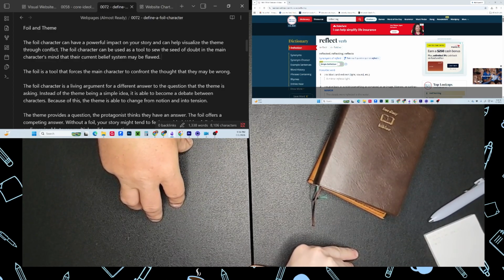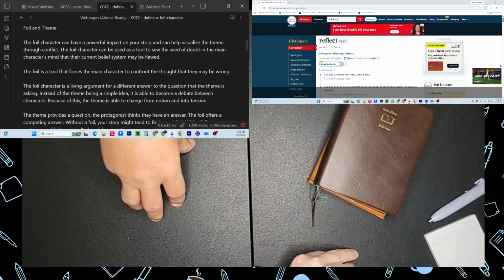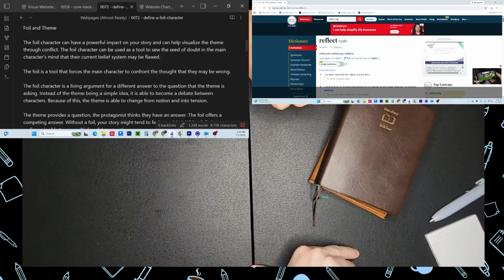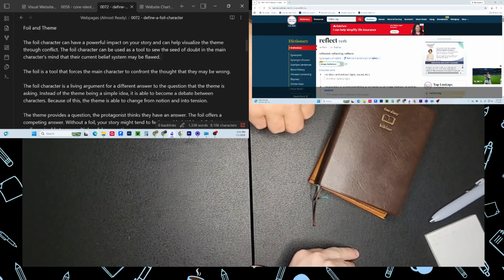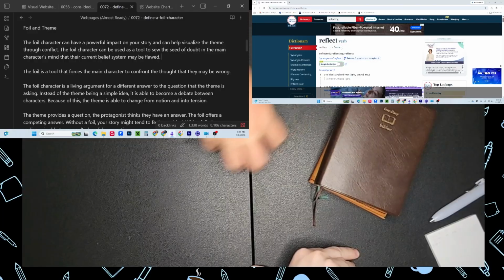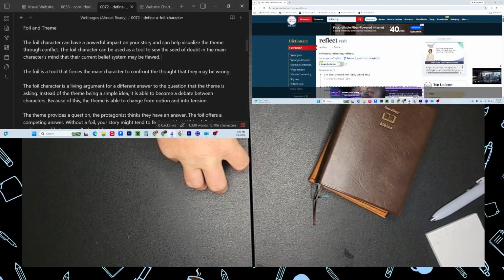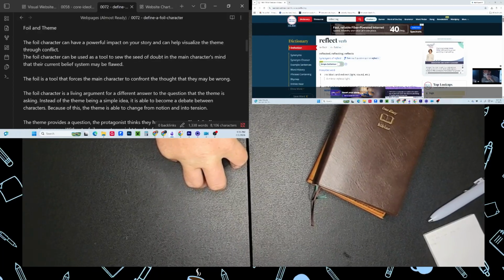That the foil character almost highlights the fact that the main character's belief system is flawed. Right? But it highlights it to the audience, not to the other character. The other character may not have any insight or depth into that at all. Yeah. That's interesting. Okay, I can rewrite that.